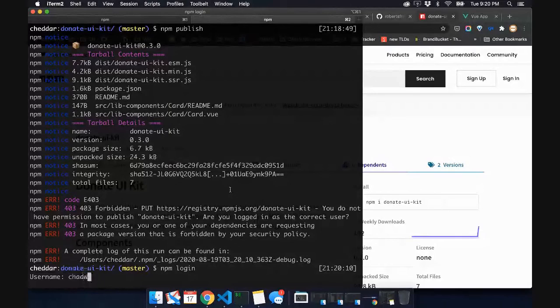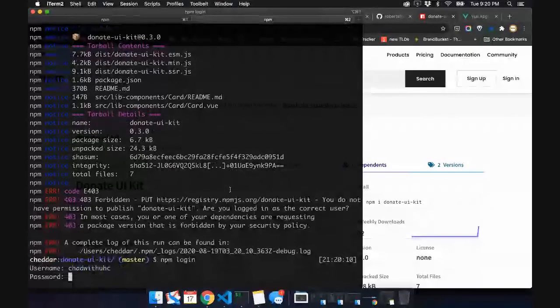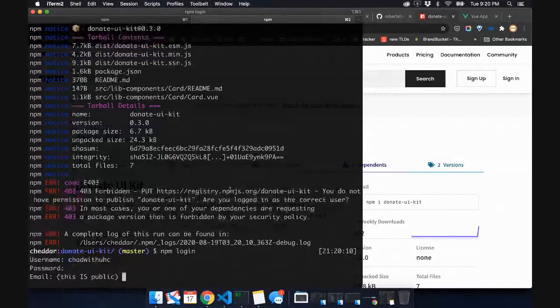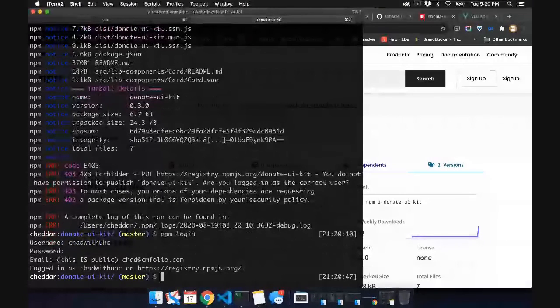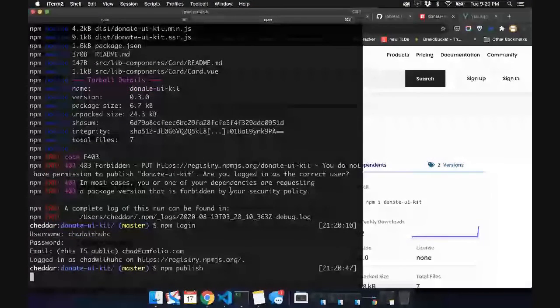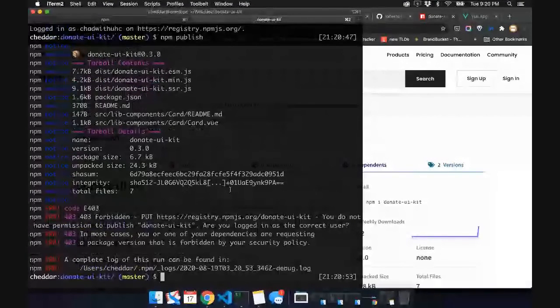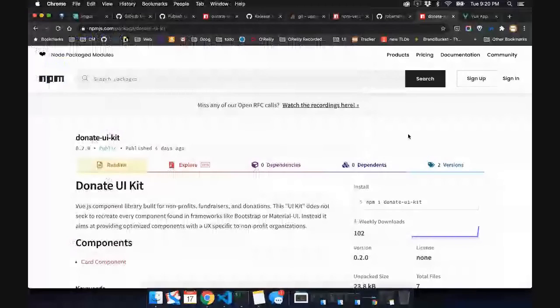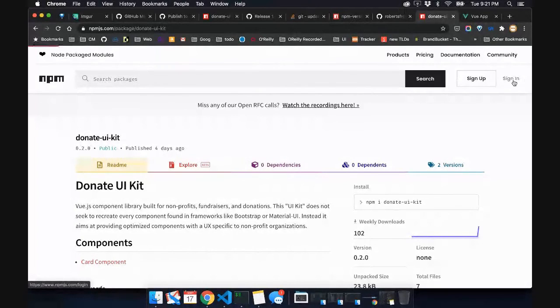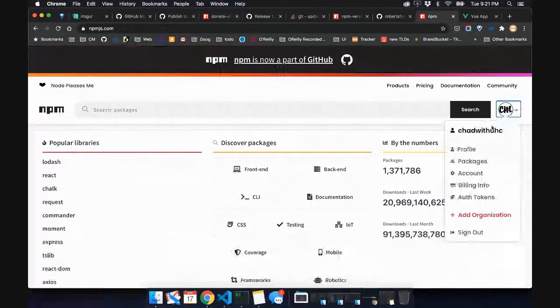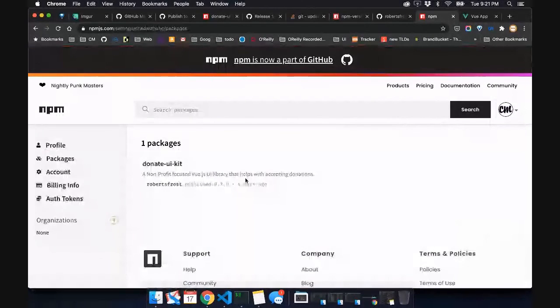So for username, I'm seeing Chad with a C. That's my username. Okay. Let's log in. I logged in earlier. Still says forbidden. Weird. I was logged in on one of these, because it lists it under my packages too.